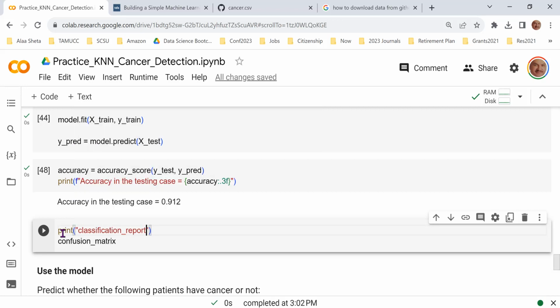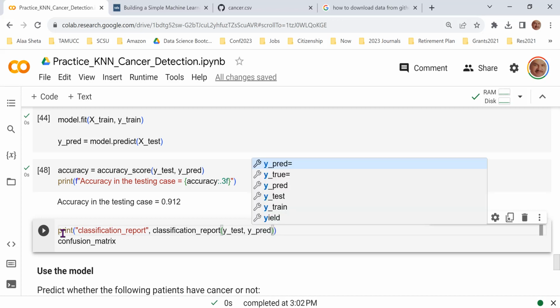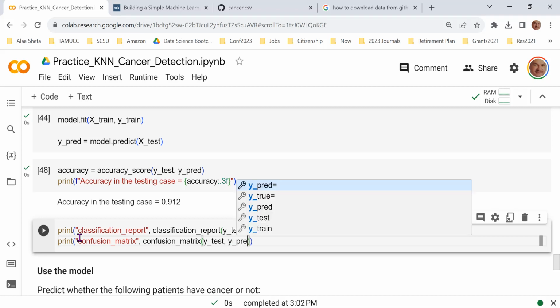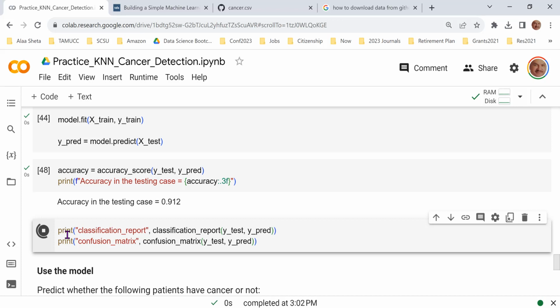classification report, and then I will use the command classification report, and I'm gonna feed again y test, comma, y predict. So right away, and then for confusion matrix, I will say print, and again confusion matrix, comma, confusion matrix. Again, I need to feed y test and y predict, because this is y predict test. And let's see what will be the output in this case.